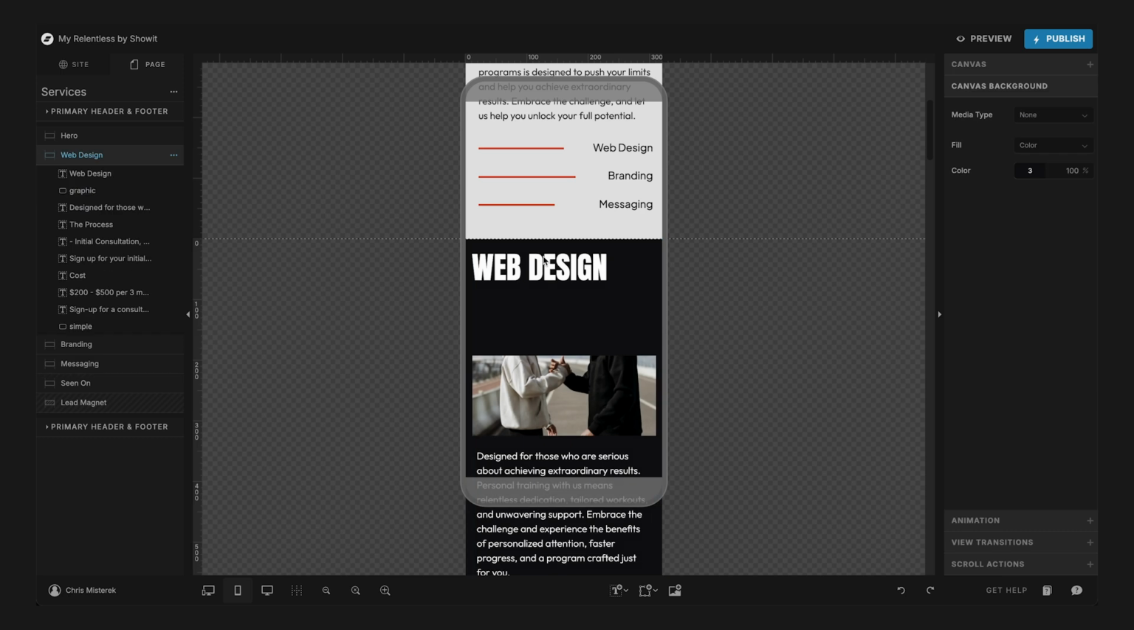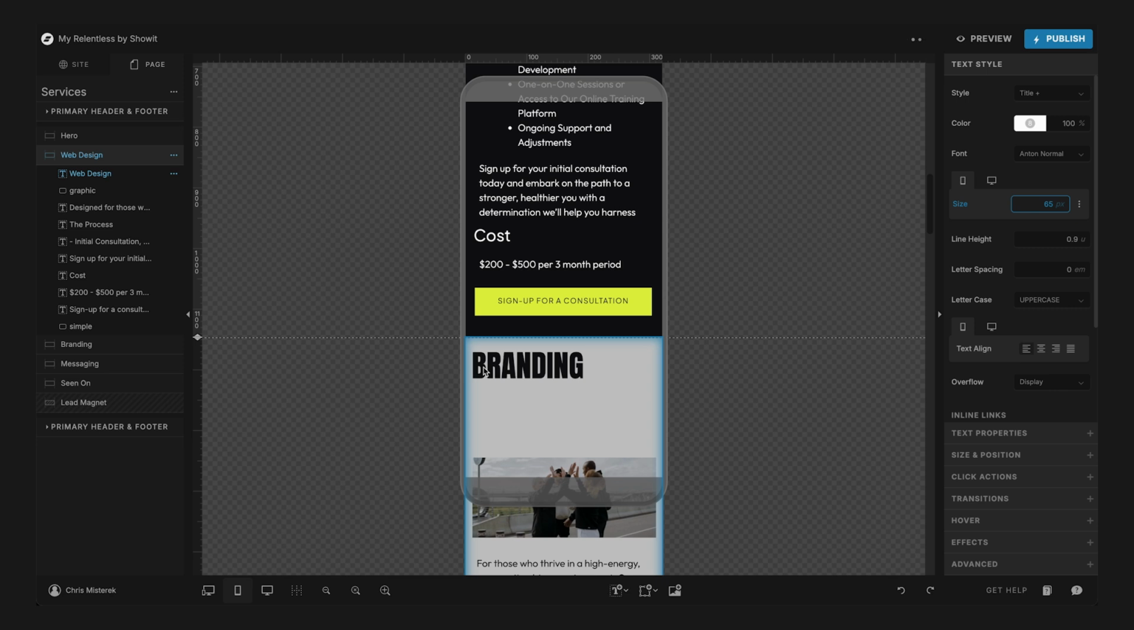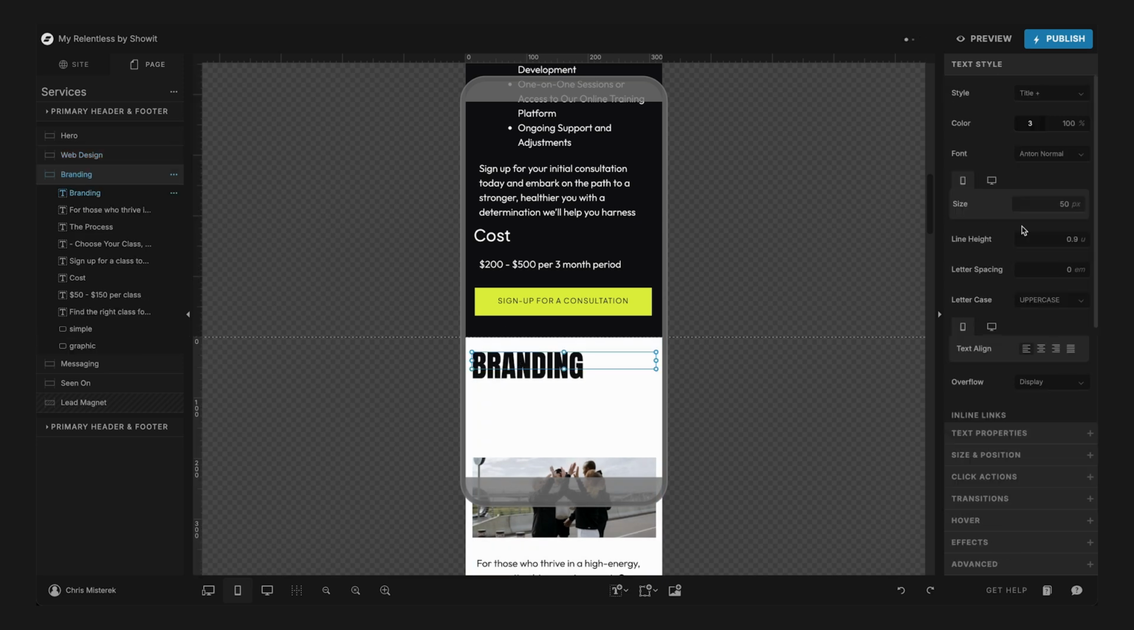All right, let's see if we can do it all on one line as well. Oh, nope, we can't with the 60. So bring this down. How about 65? Let's split the difference. There we go. That's looking good.